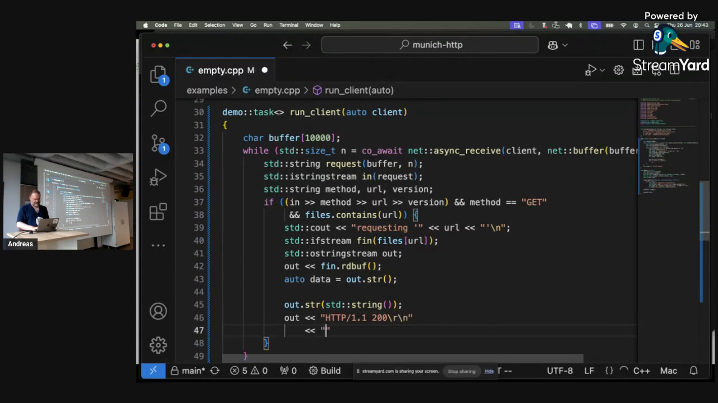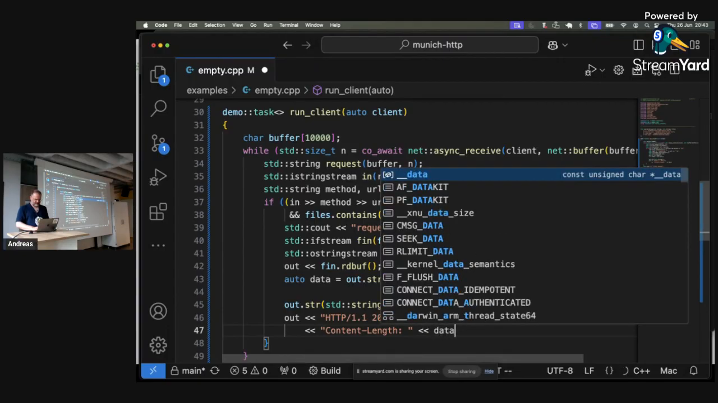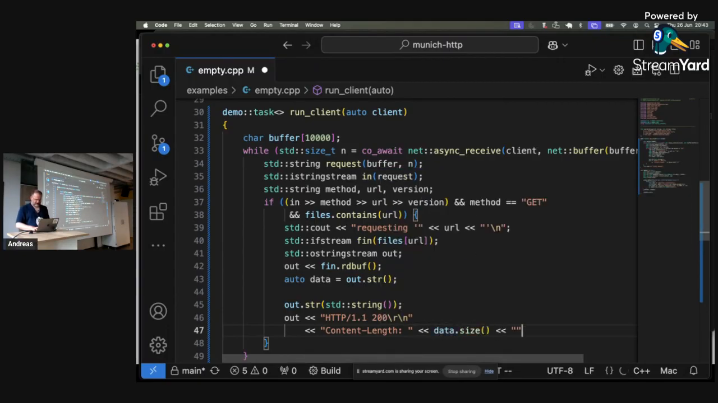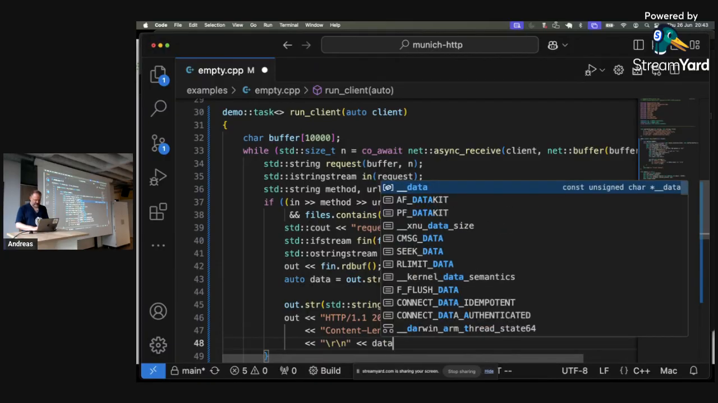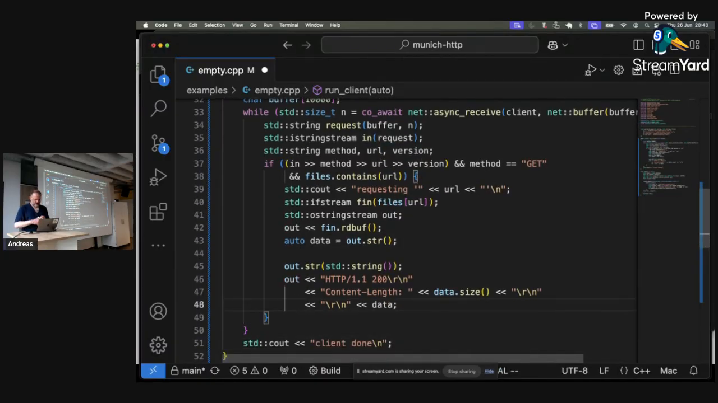Yes. And once I have that, I need to have a Content-Length, and this is just data.size. And then I need another one of those. And then we're pretty much done, right? All we need is another one, basically a separator. And after the separator, all that is missing is the data. Okay. Unfortunately, I need to get it out again.